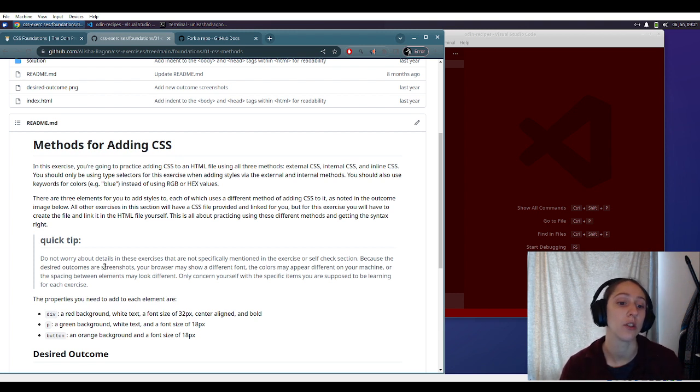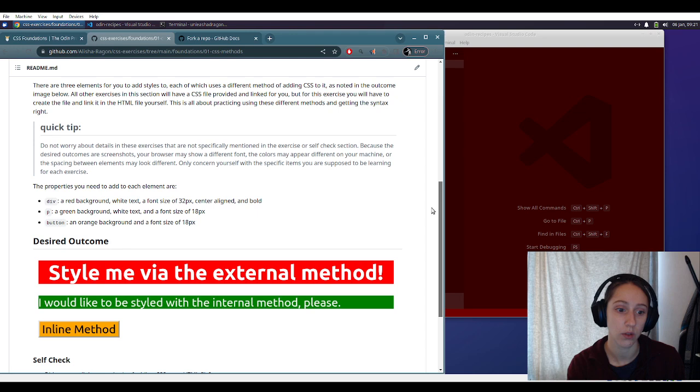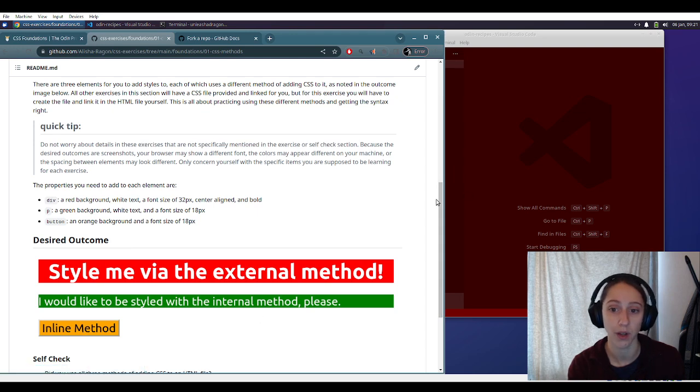P, a green background, white text, and a font size of 18 pixels, and then a button with an orange background and a font size of 18 pixels. I've not made a button before, but we're going to figure that out.